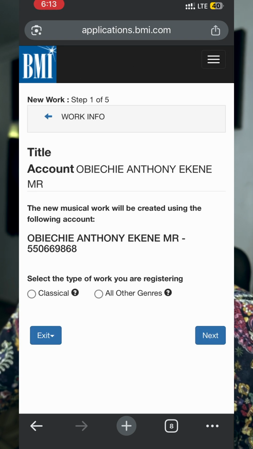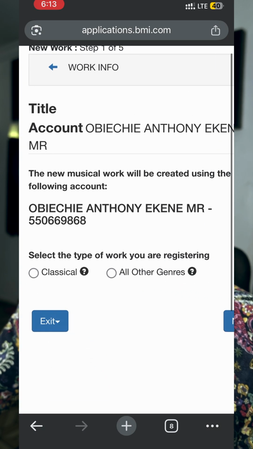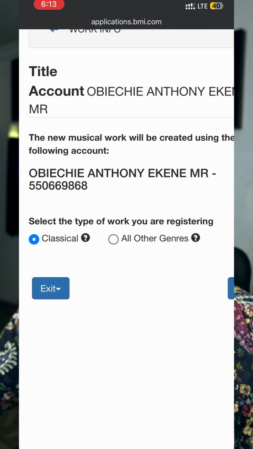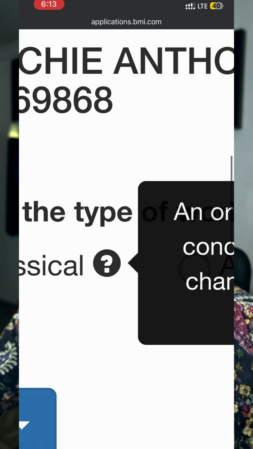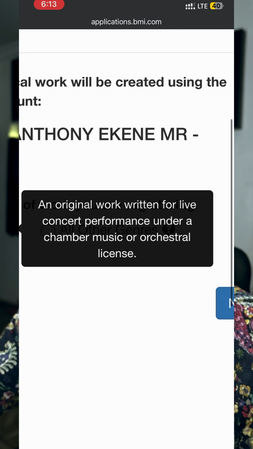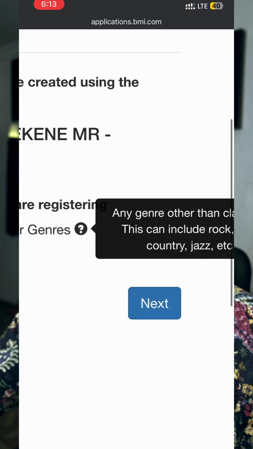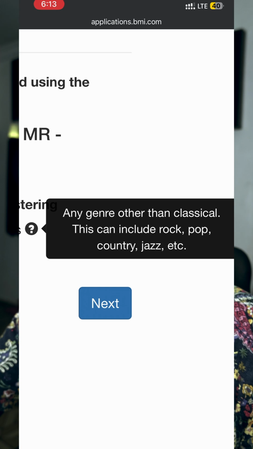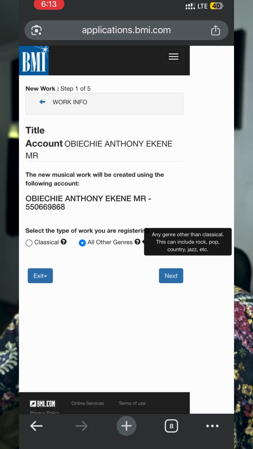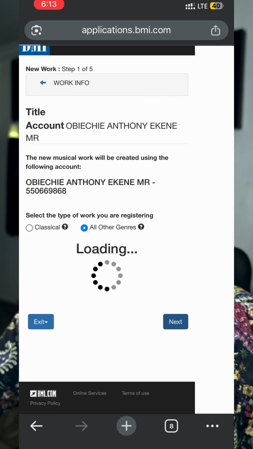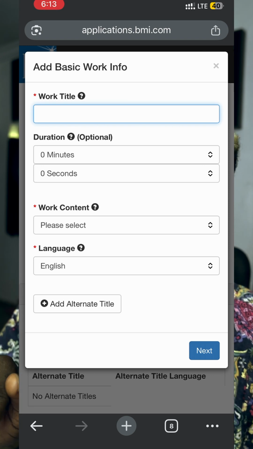So it will ask you whether it is a classical song you want to register, or all other genres. If you're not too sure which one you want to register, just click this question mark so that you will see what they mean. So it says an original work written for live concert performance under chamber, musical, orchestra, and then this one says any genre other than classical. This includes rock, jazz, pop, and so on. You understand. So in this case, something related to Afrobeat, so just select all genre and click next. Good. So it will bring you to this particular page.